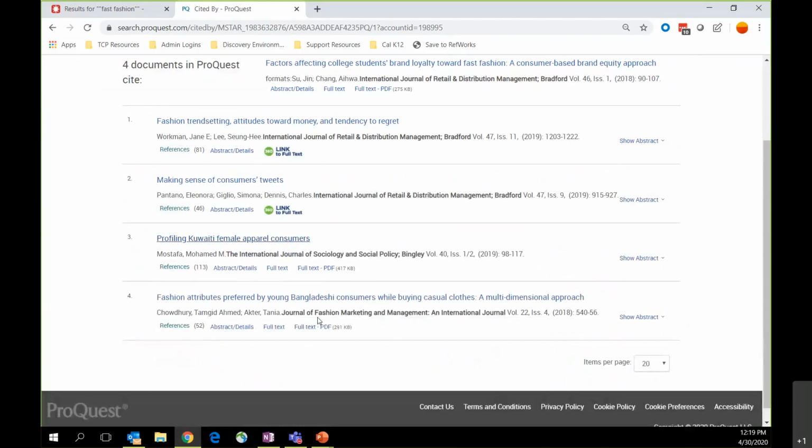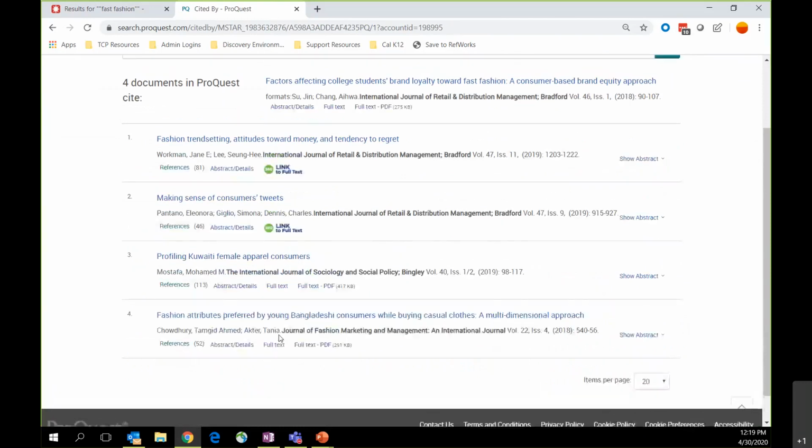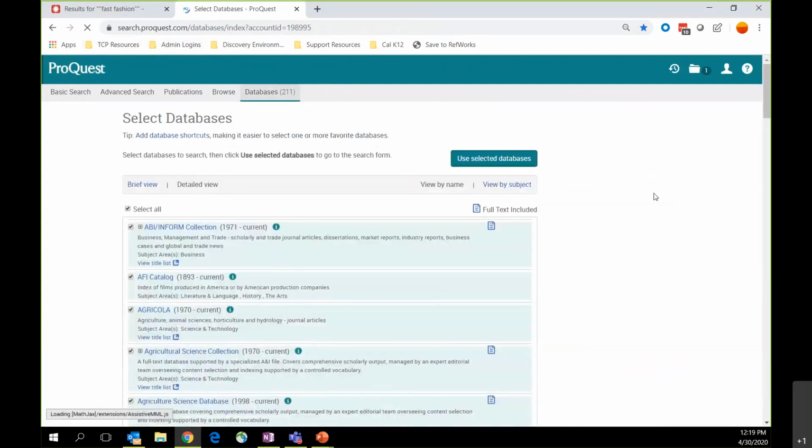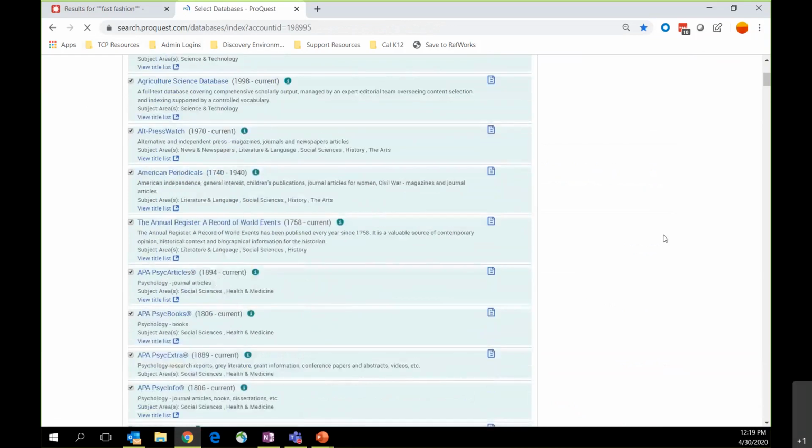I could go in here and just look at those and read those if I want. Now, I want to point out, as we look in the interface here, you can see that I actually have access to 211 different resources. So if I click in on that, this is going to show me all of the databases to which I have access. And so this is going to vary by your institution.